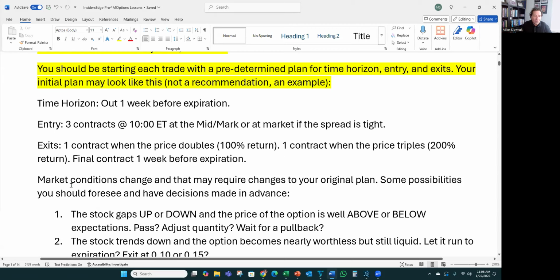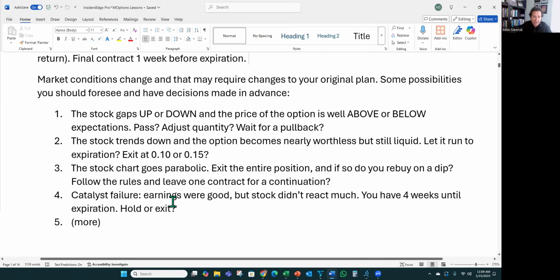Now, market conditions change, and that may require changes to these rules. I've just listed a few possibilities here of questions that you need to answer, and it's best to answer them in advance in case something happens. All right, and then I'm going to ask for contributions of things you've seen that required you to make a discretionary decision on the rule set, and we'll add it to the list. But here are a few that I just came up with.